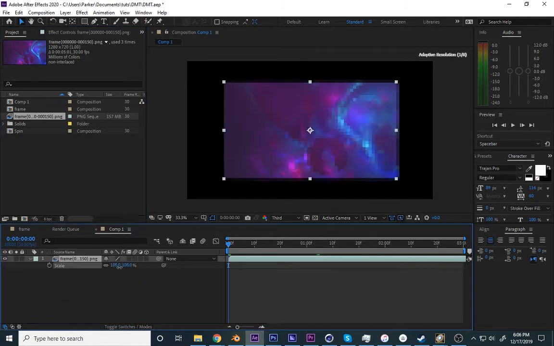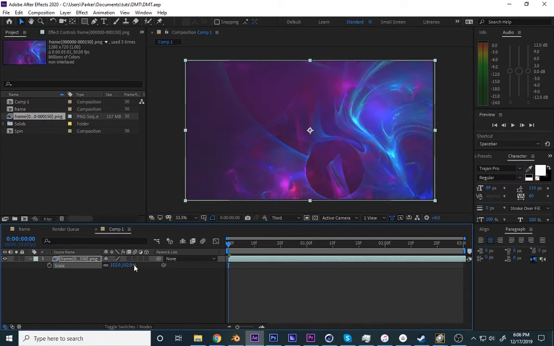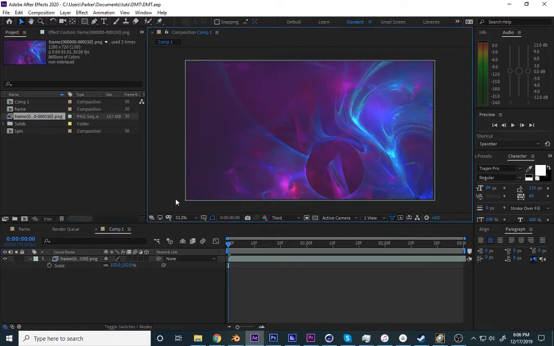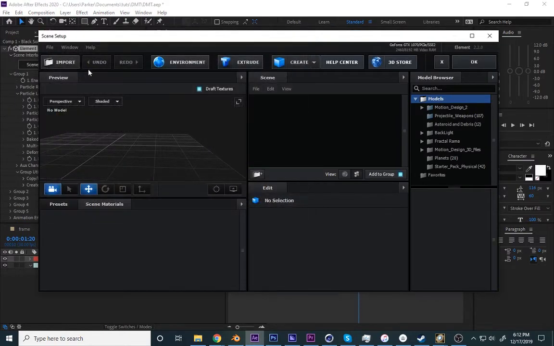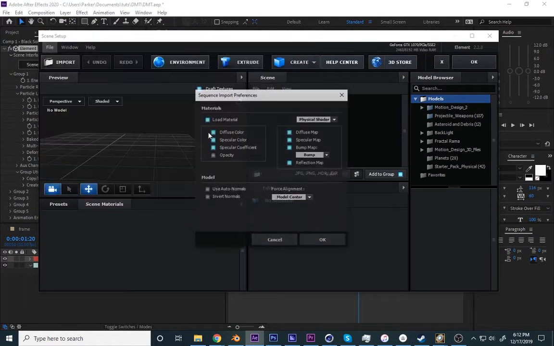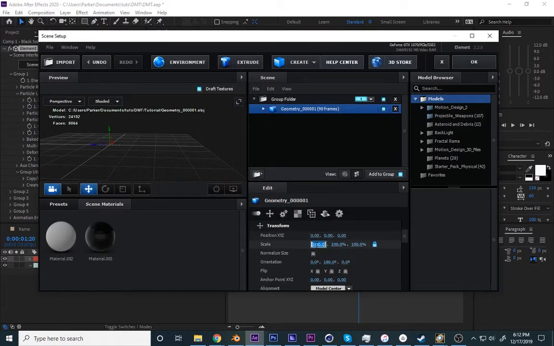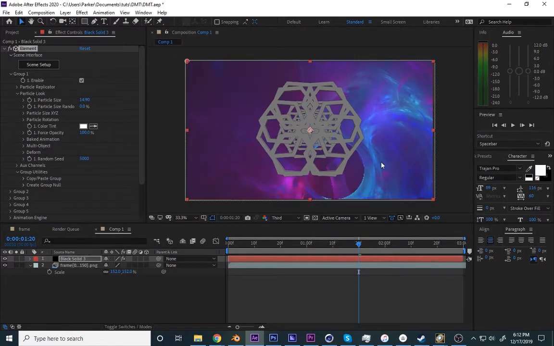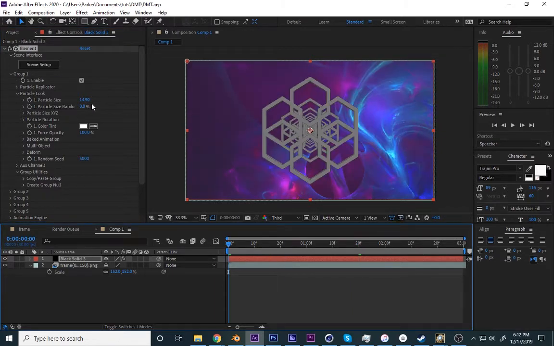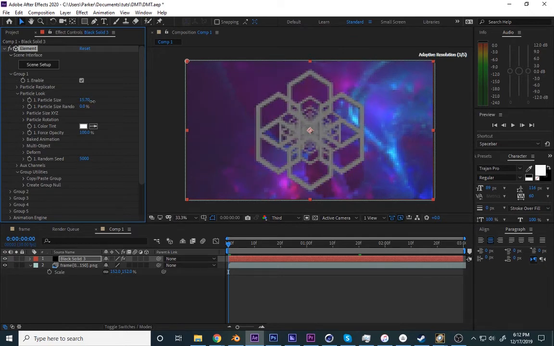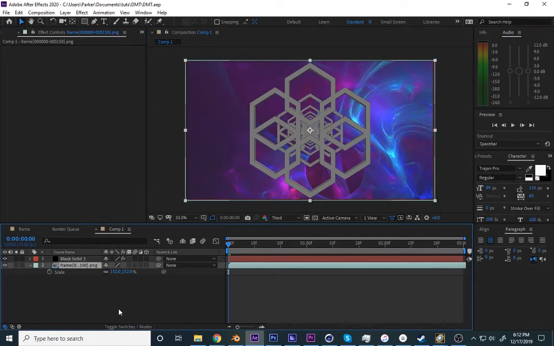grab our Chaotica animation to get the colors. And I will provide this in the description. For this, you could use Mandelbrot, you can use Mandelbulb 3D, or you can use Chaotica. We go to Element, File, Import 3D Sequence. Hit OK, scale that up, because it gets really tiny from Blender to Element, for some reason. And increase the particle size a little bit. Okay. And now for the fun part.